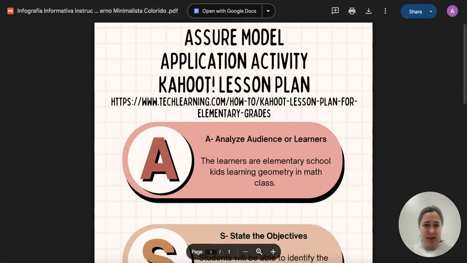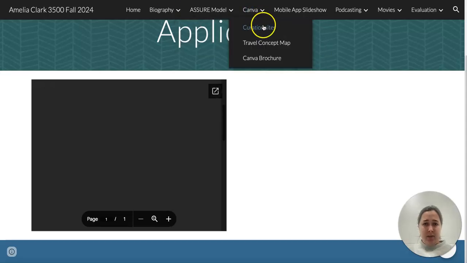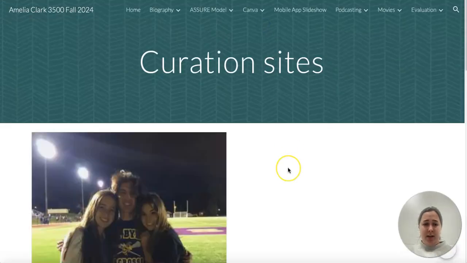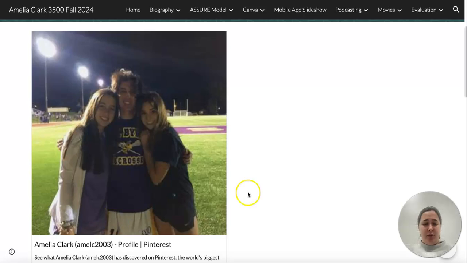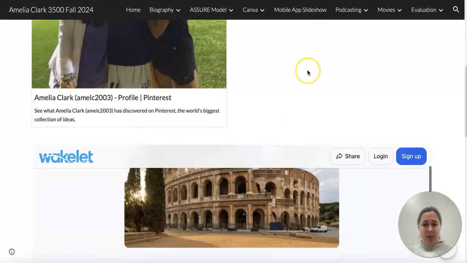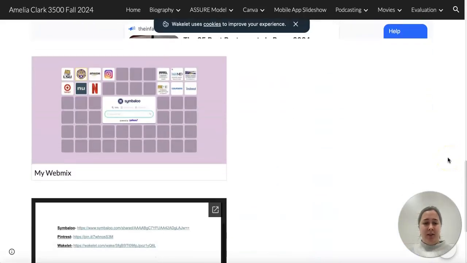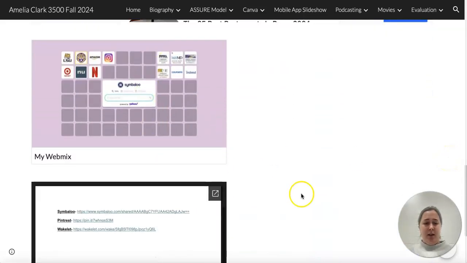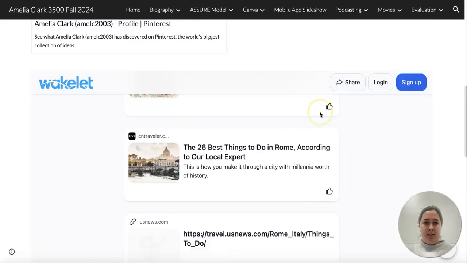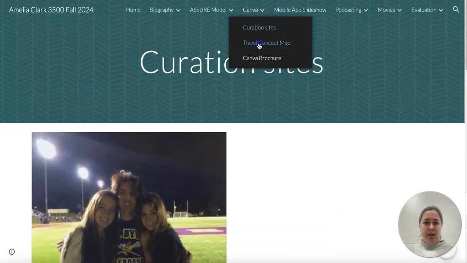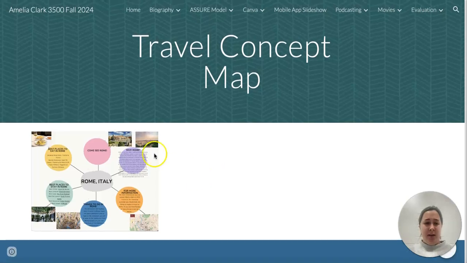Okay, and then next we have my curation sites. So this is my link to my Pinterest. This is my link to my Wakelet. It kind of shows you everything on there. And then this is my link to the Symbaloo. And then here's just a Google Doc with all the links. And then here's my travel concept map.